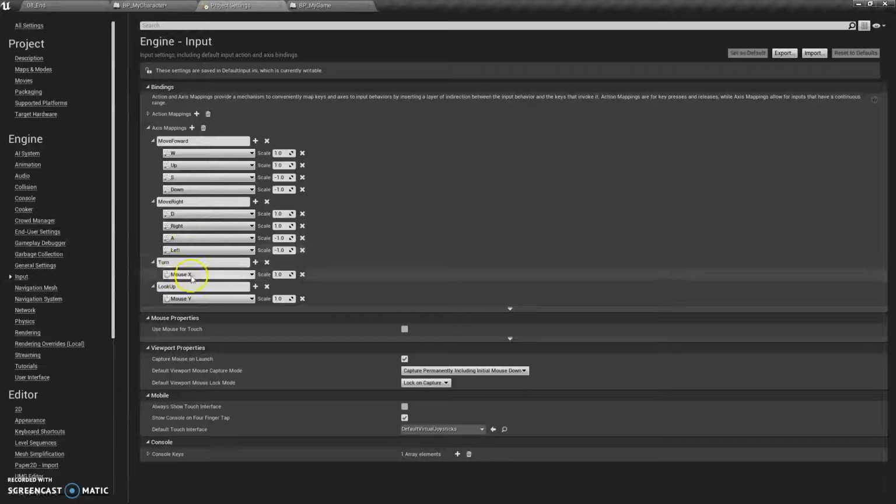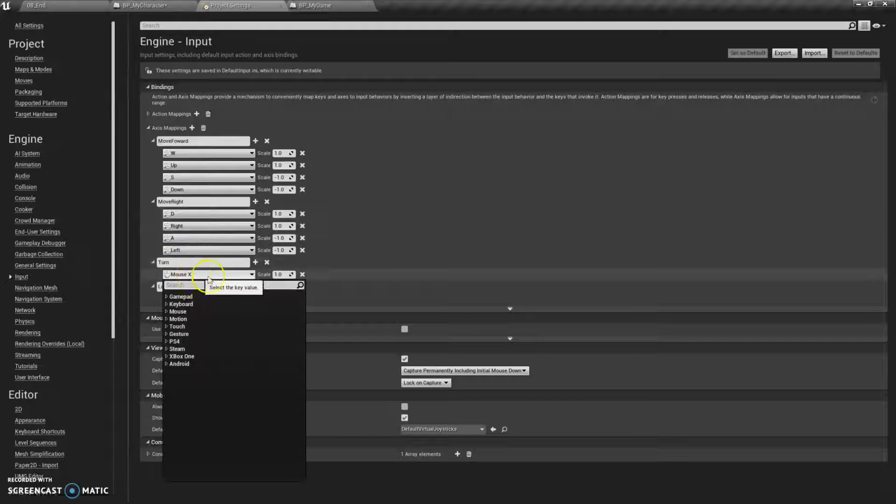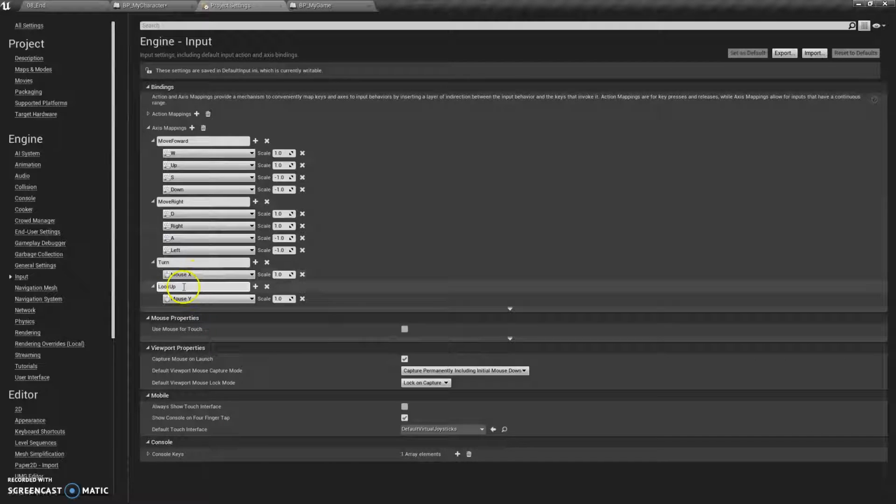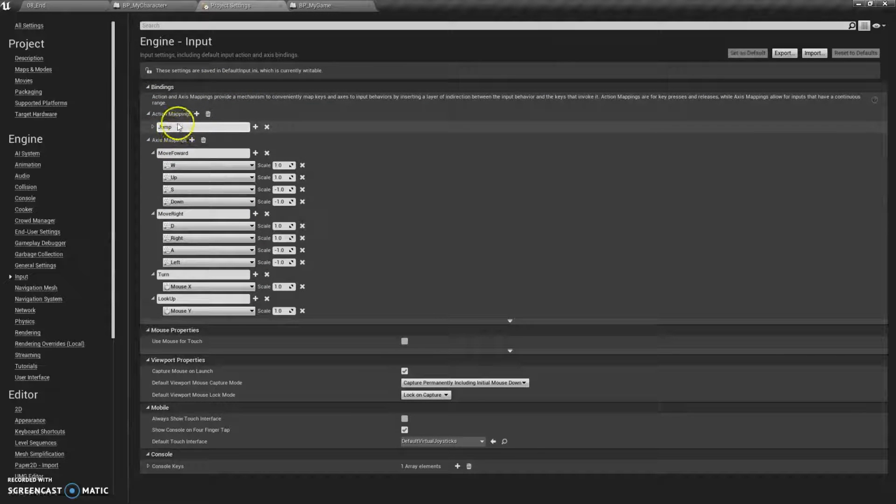And for turning, instead of keys, we use mouse movement in the X, and for looking up, we use mouse Y. And for jumping, we use action mappings, and that's just you hit spacebar and it occurs.